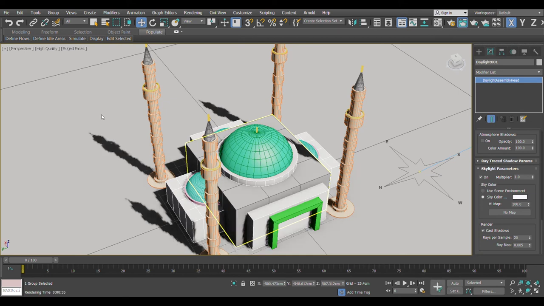And you can save it from here by the save button and give it a format, JPEG, fine for now. Give it a name and save it.